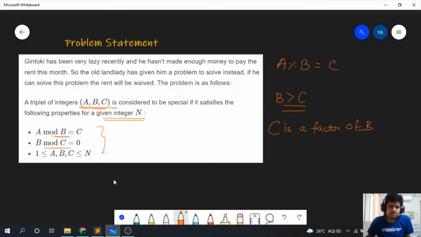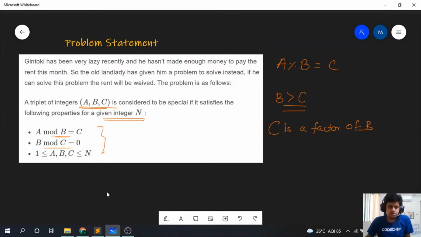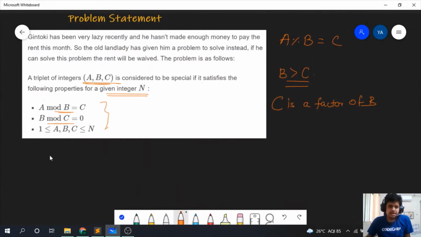Now let us see a small example. Say n is equal to 3. For n equal to 3, let us try and find all such triplets. If you see the minimum value of b, it has to be at least 2. b cannot be 1, otherwise c cannot have a value, because we know that b is greater than c. Therefore the minimum value of b has to be 2.